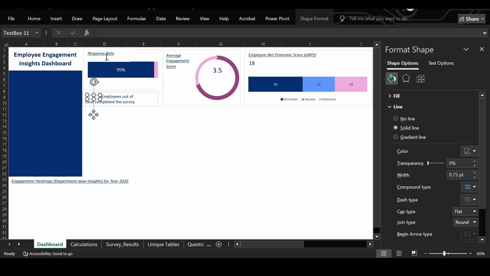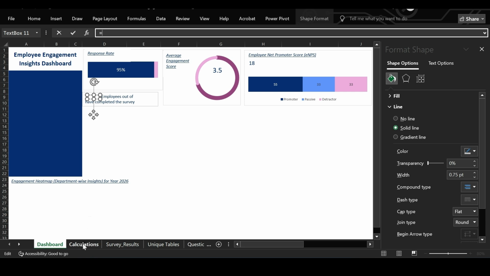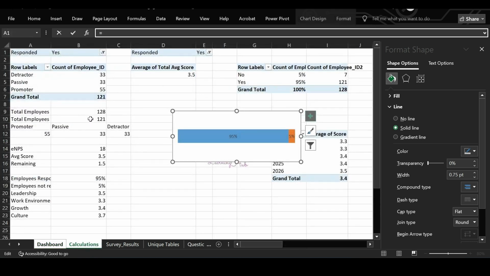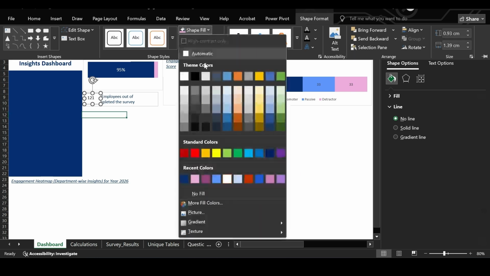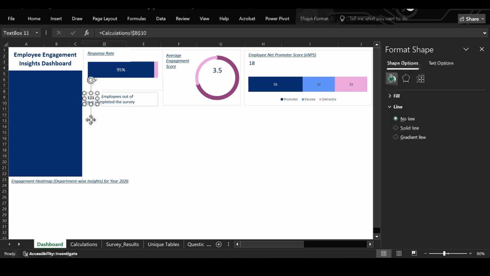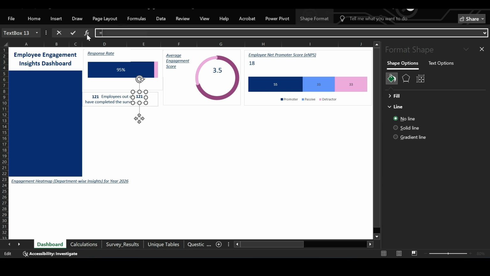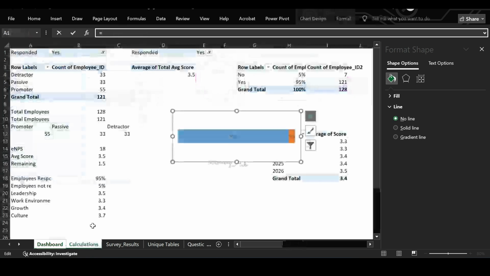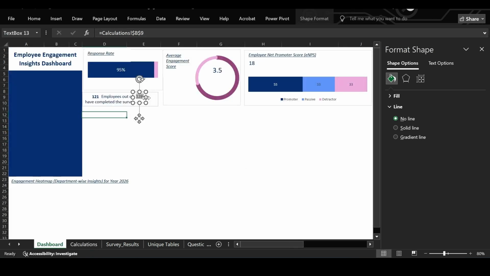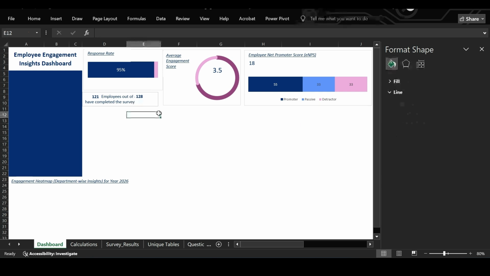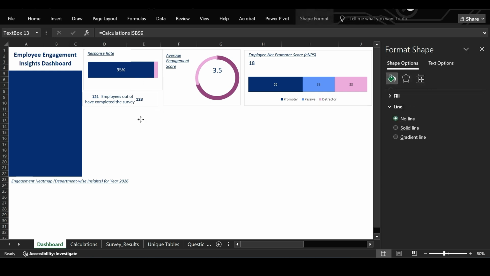Adding a text box again. Write equal to over here. Come to calculations, total employees who've completed the survey. Just format a little so that it looks more aligned with the text. Copy paste the text box again. Again put equal to in the formula bar, come to the calculation sheet and select total employees. So now this gives us a text box where it mentions how many employees there were and how many of them have completed the survey.